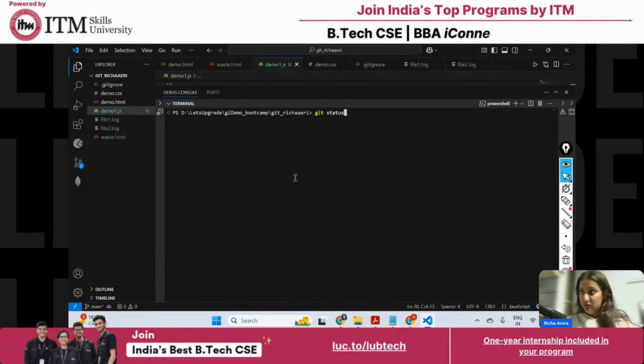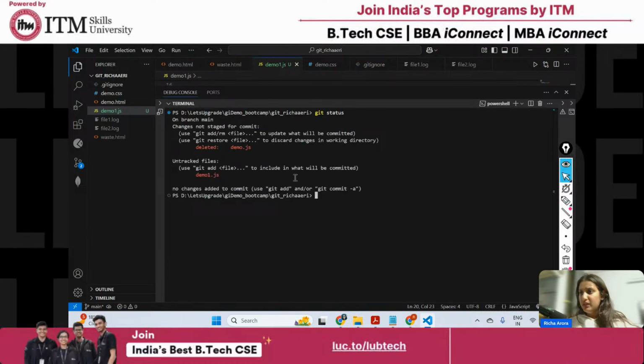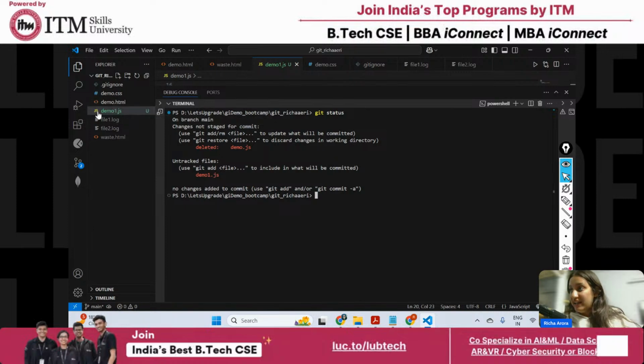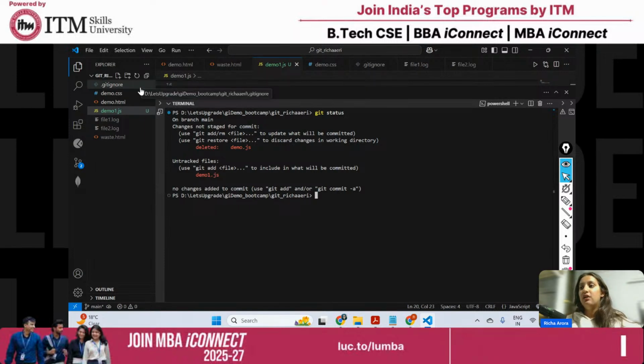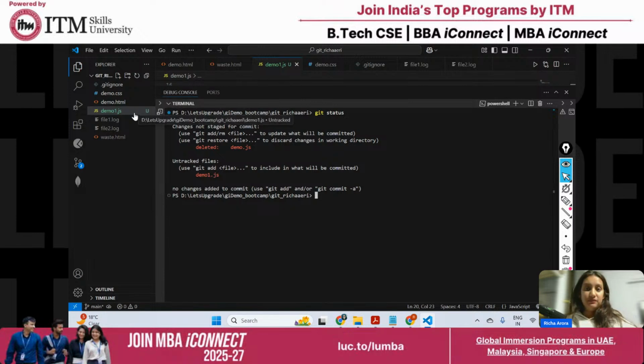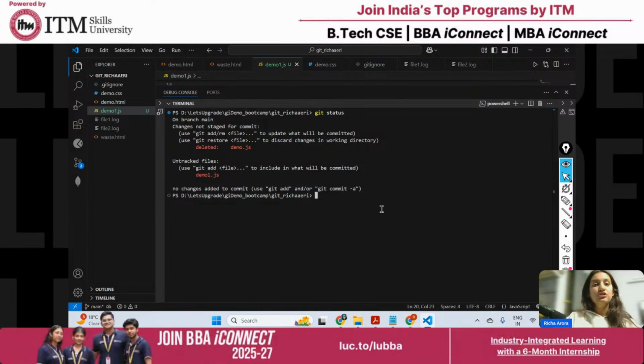Now if you check git status, it will think that the file with the name demo.js was present earlier. Now you have deleted that file because git is no longer able to locate it, right? So it will assume that you have deleted that file. And there is one more file present here, demo1, so it will assume this file as a new file, right? Okay, so this is where git is going to be confused.